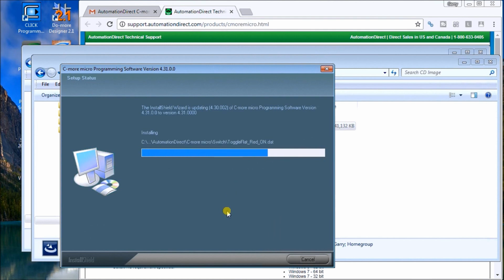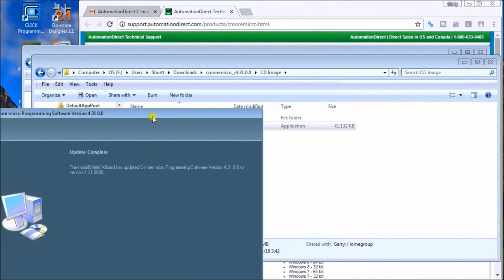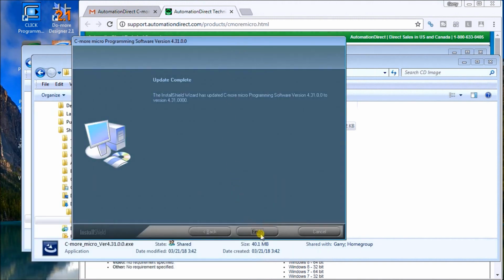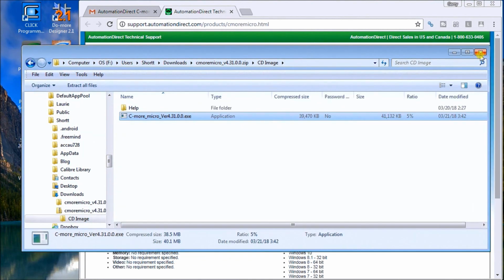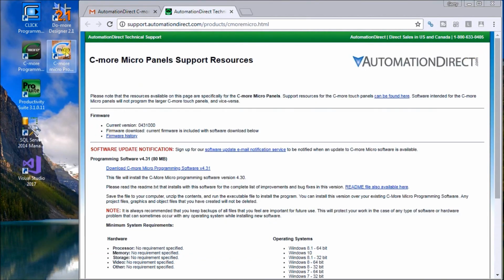Unlike our first installation, we don't have to specify the source or anything. It will automatically look at the previous version and update over top. So that's it there. We'll just hit finish. And now our software is complete. We can close these windows down.